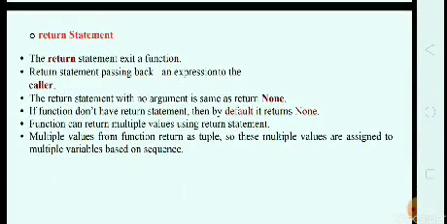Next, the return statement. The return statement exits a function. By using the return statement we can control the flow of our program's exit. The return statement passes back an expression to the caller. A return statement with no argument is the same as return None. Whenever we do not provide a return statement, by default Python provides one. The return statement is used to give back the result of that particular code.